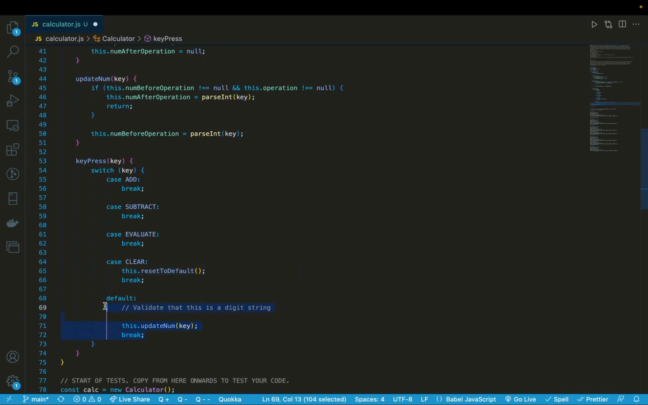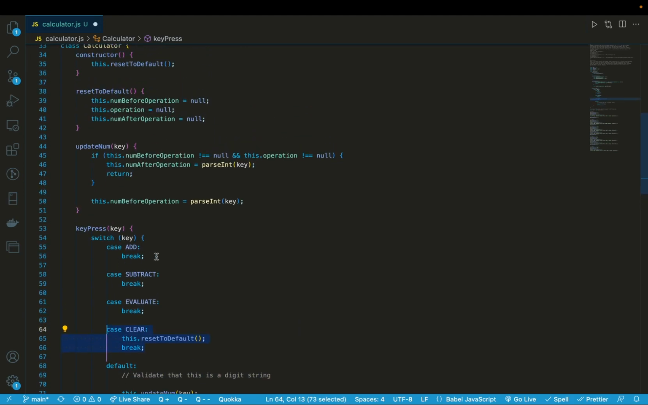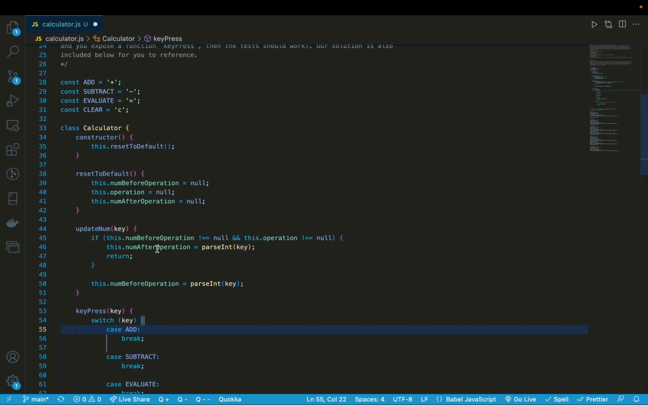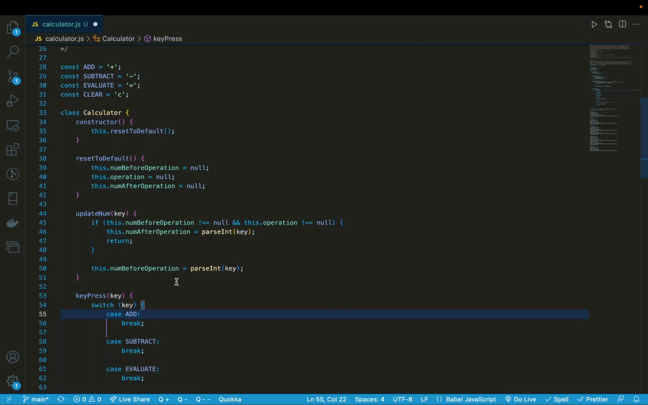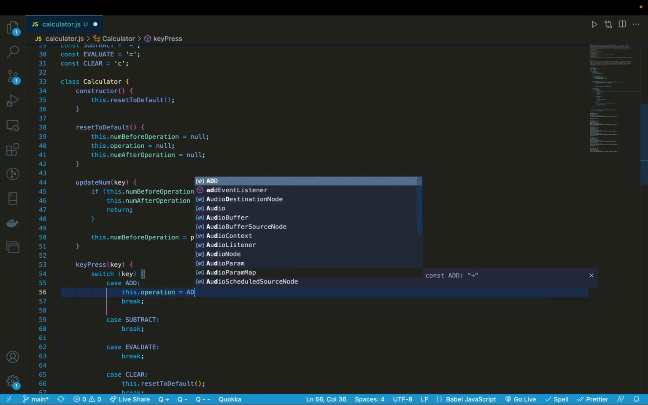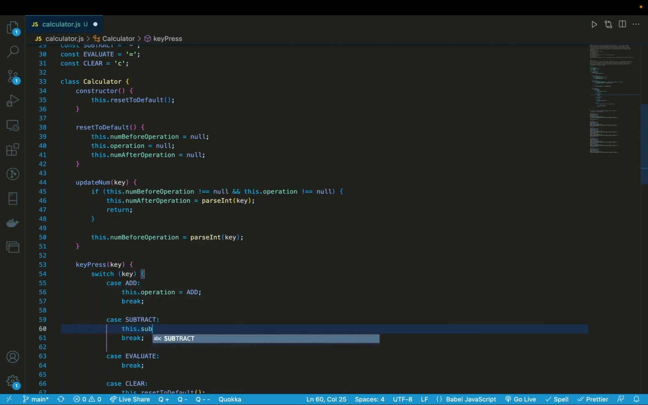Okay, so this handles when someone presses a number. It handles when they press clear. When they press an operation, these are not too bad either. Let's see. Yeah, I think the way we can do this is we can say, if somebody says add, I'm just going to set the operation to be add. And if somebody says subtract, then I'm going to set the operation to be subtract.